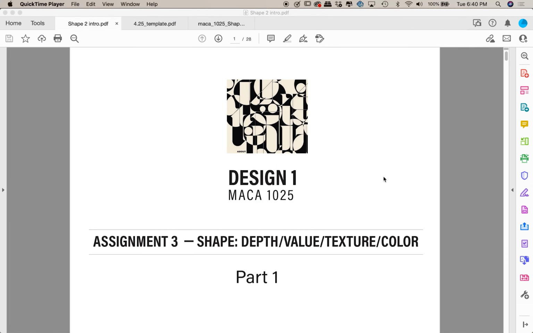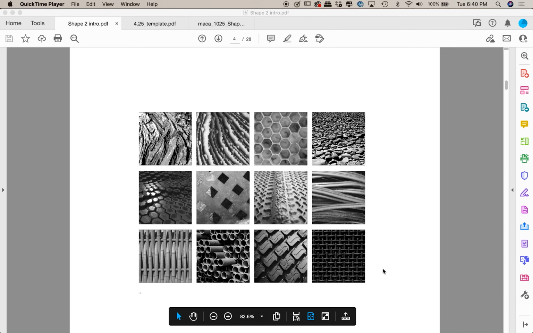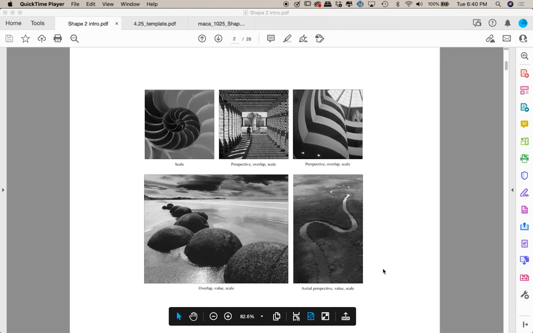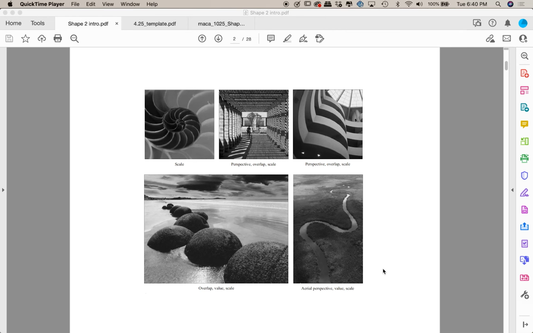Okay, our third assignment is still about shape, but now we're adding depth, value, texture, and color. So there's something called actual space, which is three-dimensional volume that can be emptied or filled with objects. It has width, height, and depth. Space that appears three-dimensional on a two-dimensional surface, like a piece of paper or a painting, is an illusion that creates a feeling of actual depth.